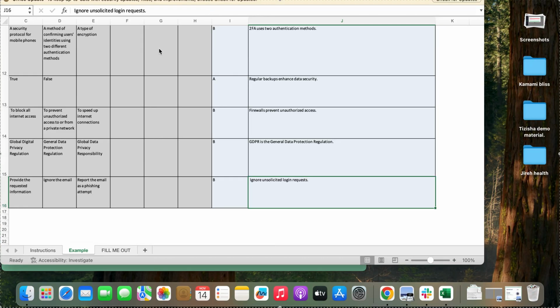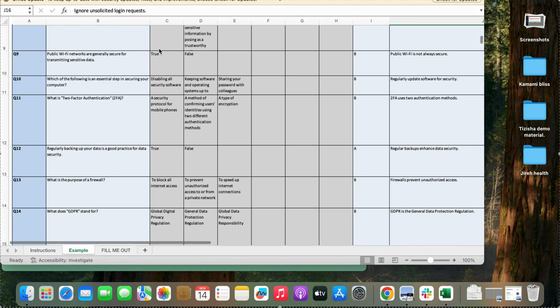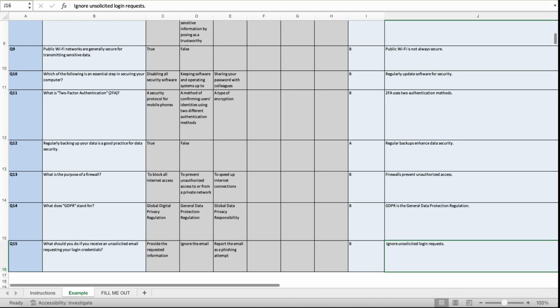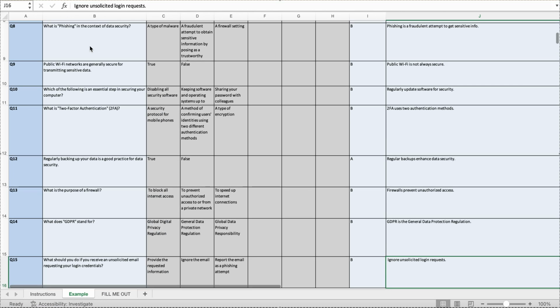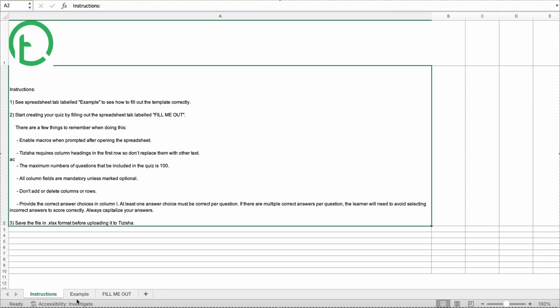Okay, so this is how the template looks. Let me just maximize that. If you look at this, we have 3 sections on this tab. First, we have the instructions. If you look at the bottom of my screen, this gives you some instructions on how you're supposed to do this.